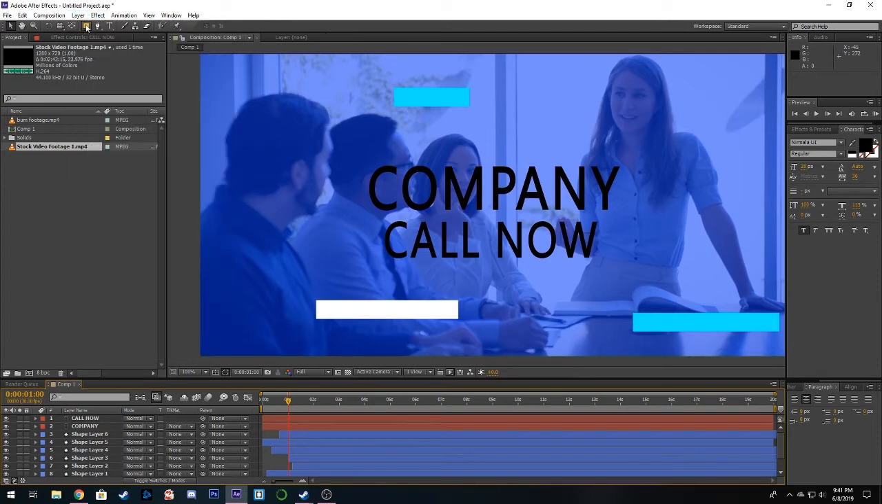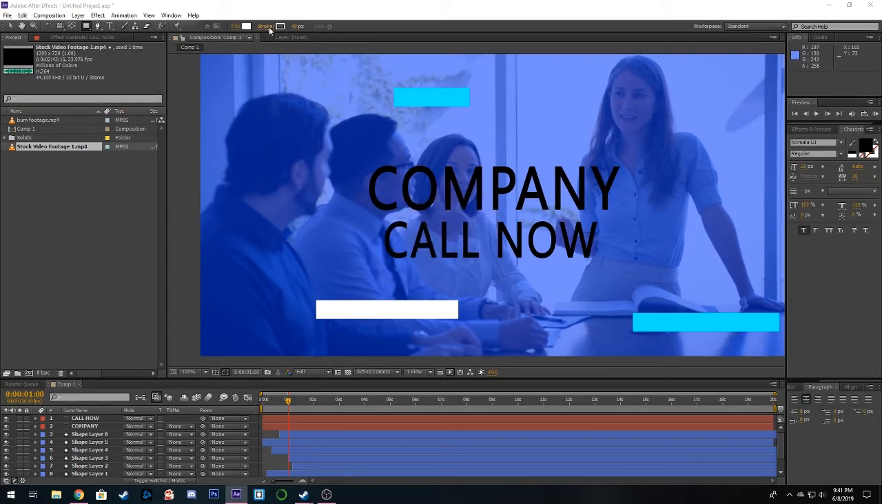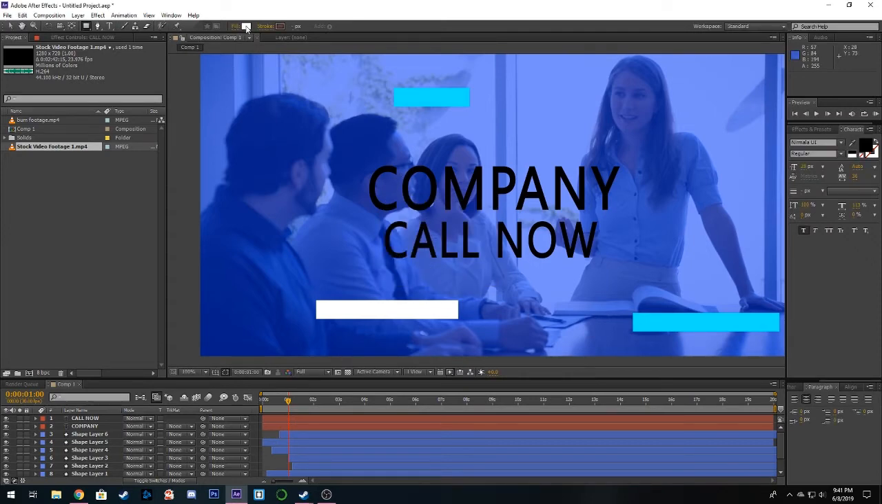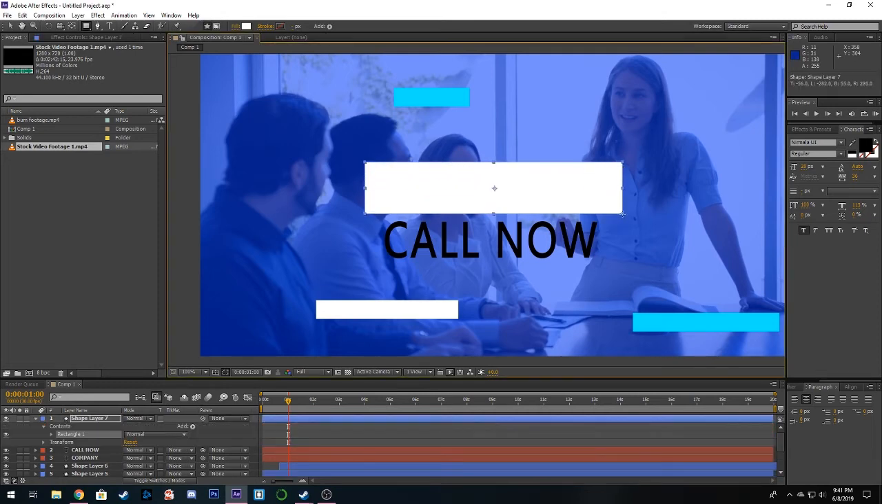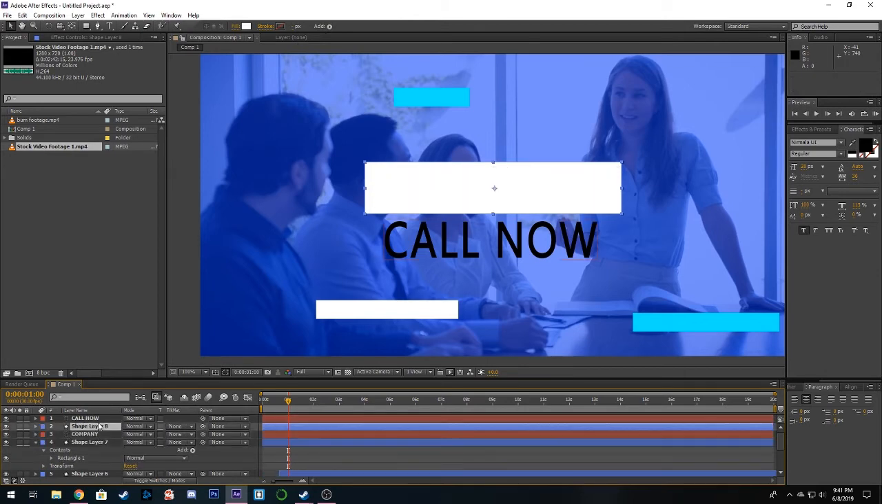Sorry, take your rectangle tool, and then click on your fill options, make it a solid color, and make your stroke a none. Okay, and make sure your fill color is white, and then just drag it over your text like that. Okay, and then just drag it under your word, and then we can duplicate and drag it under.